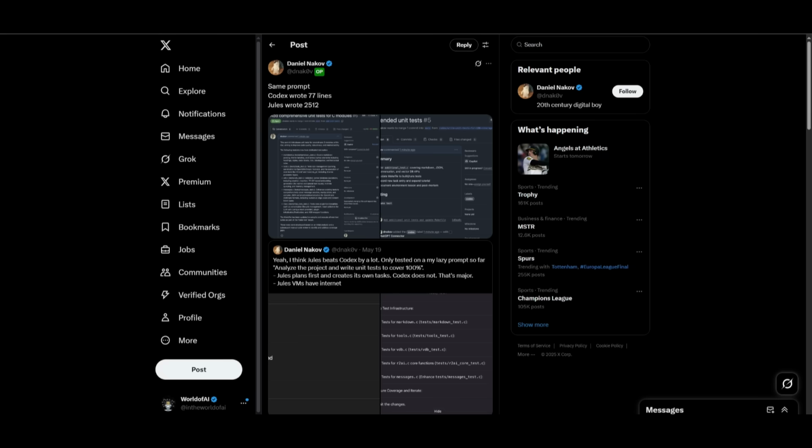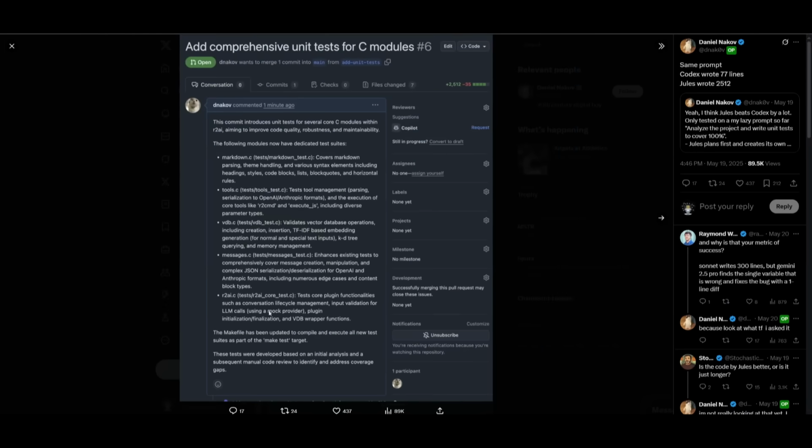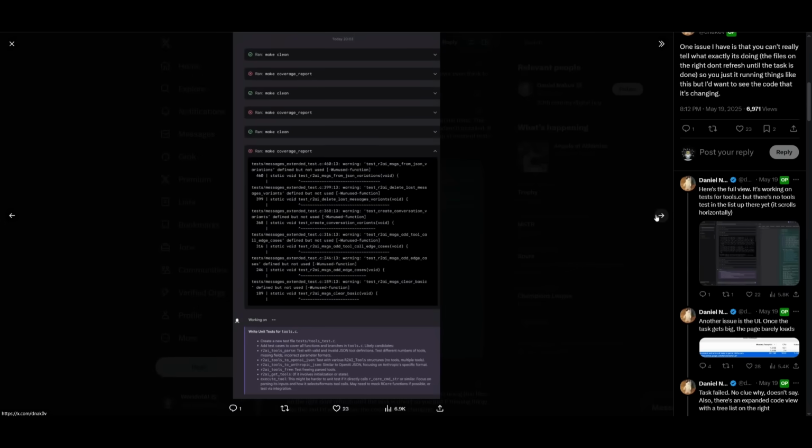Now, this is pretty interesting. This is a post by Daniel on Twitter who was testing out Jules versus Codex with a lazy prompt to analyze a project and write a unit test to cover 100%. And it was able to actually output more with the Jules coding agent. You can see the response that was outputted from Codex versus what was outputted from the Jules coding agent. And after each update gotten from Codex, it looks like it did a better job in terms of conducting the testing with the AI agent.